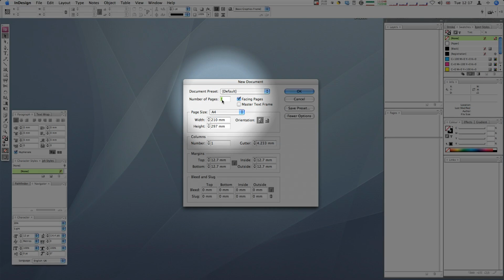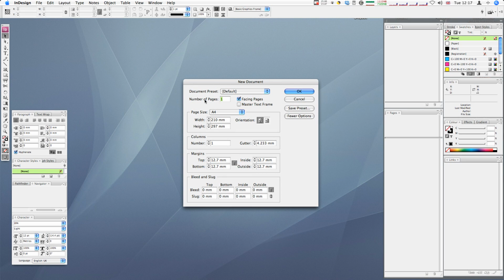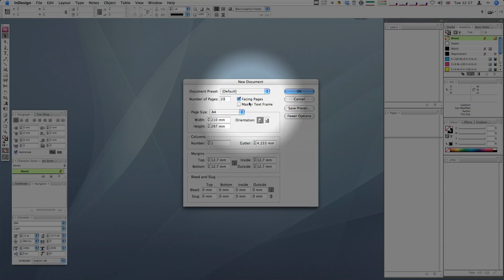Next up, we've got number of pages. So we're making a book, so we're going to need a few pages to start us off. We can always add more pages later, so we don't need to worry too much about this number, but I'm just going to put in 20 for this. Next up is facing pages. So that's this area here.